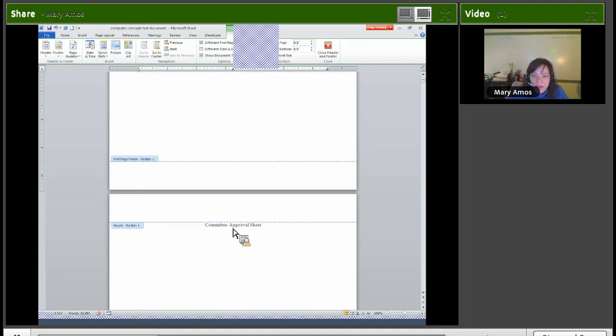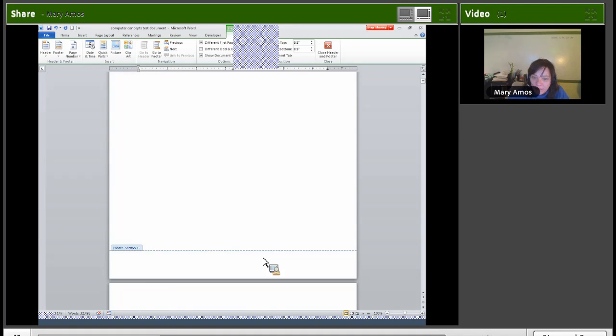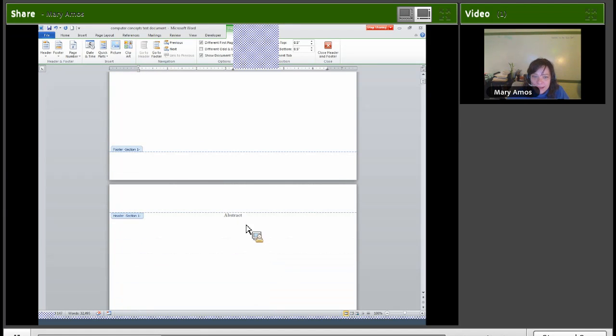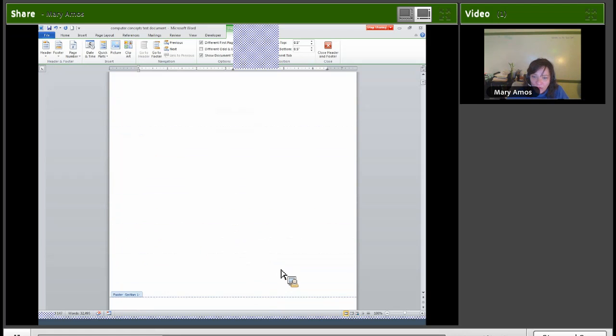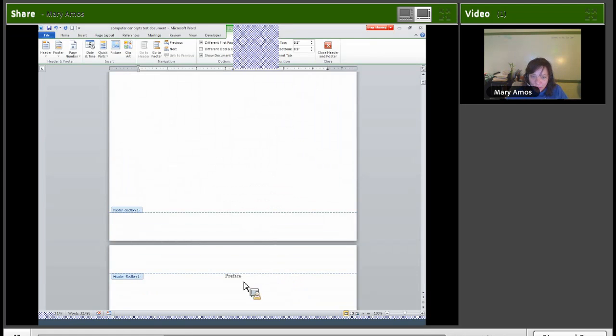And now we come to the committee approval sheet and it is still section 1. Our abstract is section 1 as well. And now we get down to the preface, and that is where we actually want to start with our Roman numerals. And this is section 1. So I want this preface to be in a new section so that I can tell Word that I want to have a page number here.